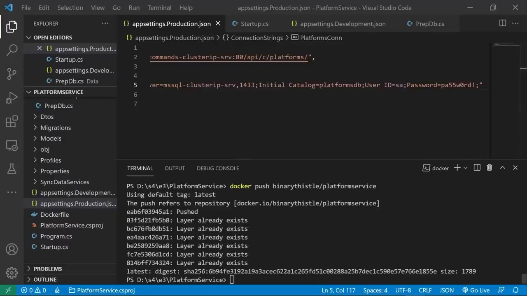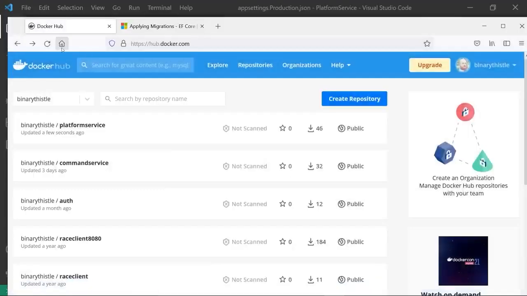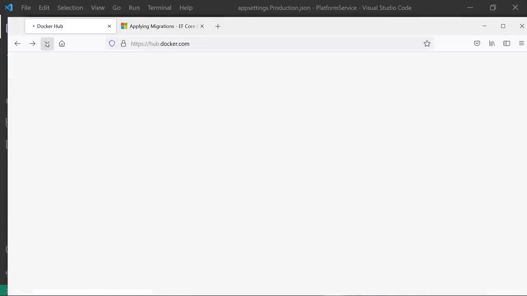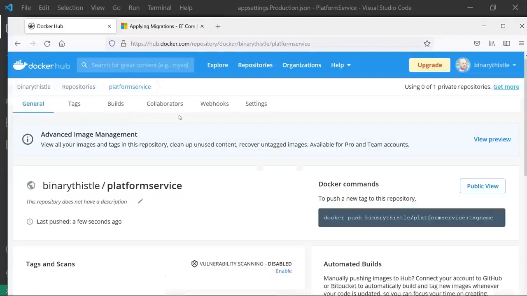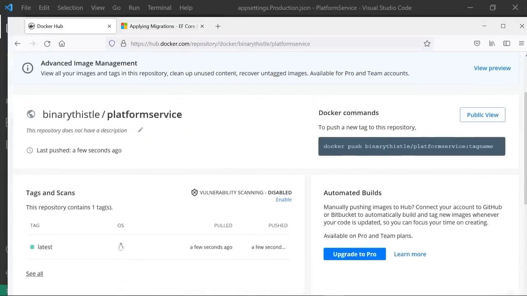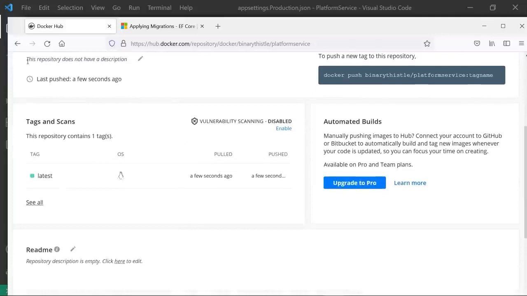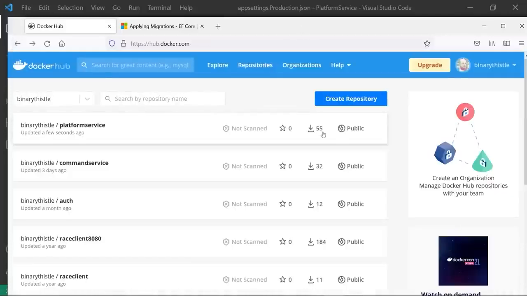All right, so that's been pushed up. Now again, I'm going to double check Docker Hub to make sure that it has been pushed up. So let's just refresh that. Fantastic, and we'll come in here and we will see it was updated a few seconds ago. And you can also see the count has been incremented.